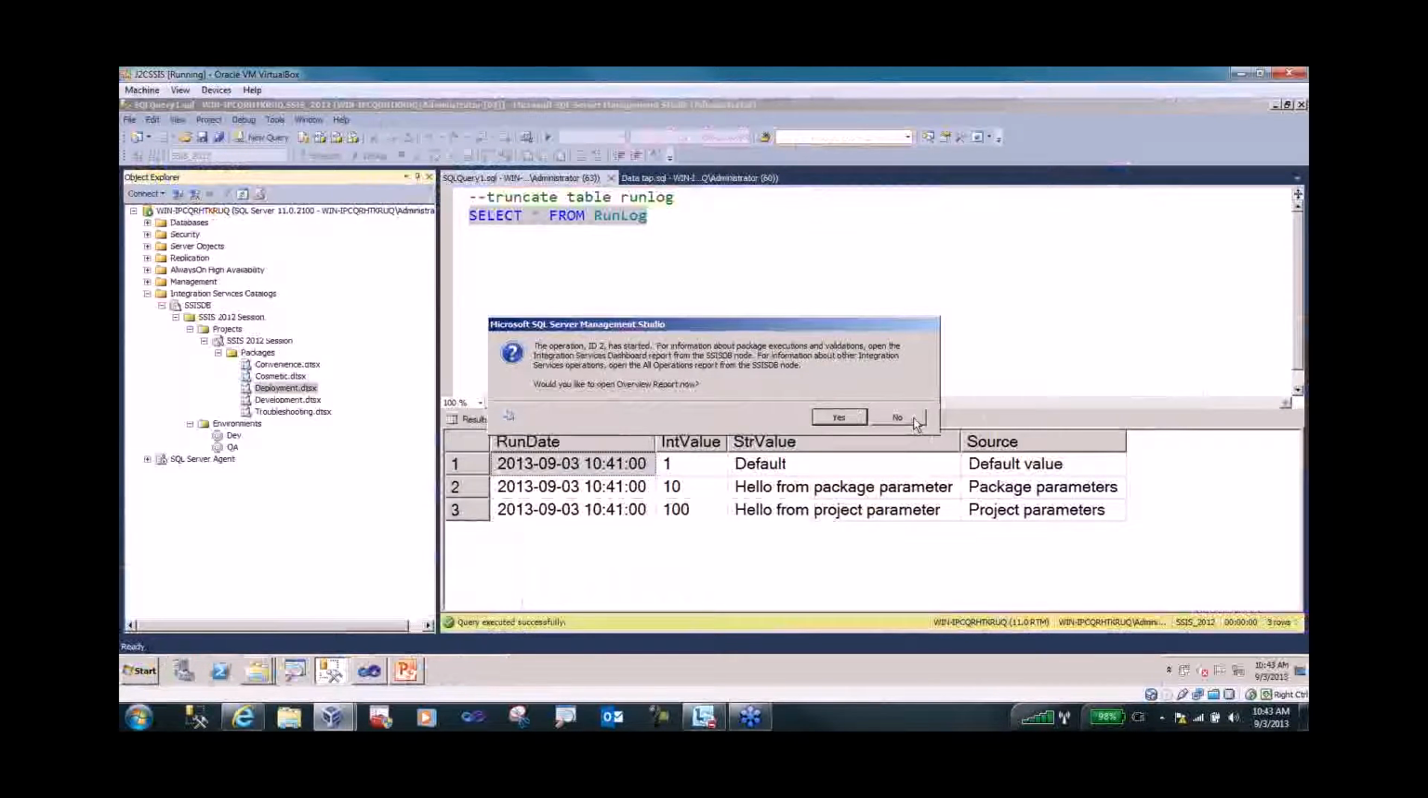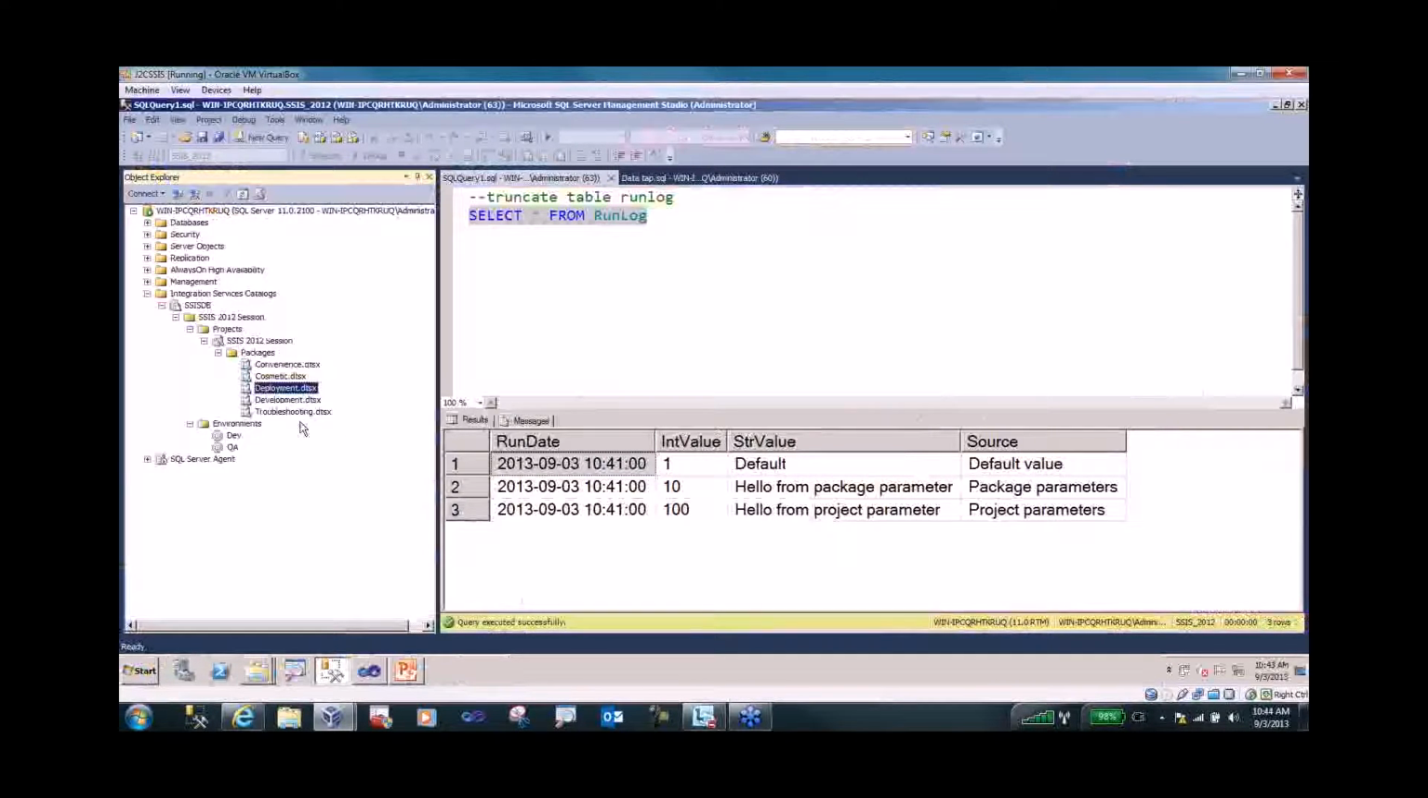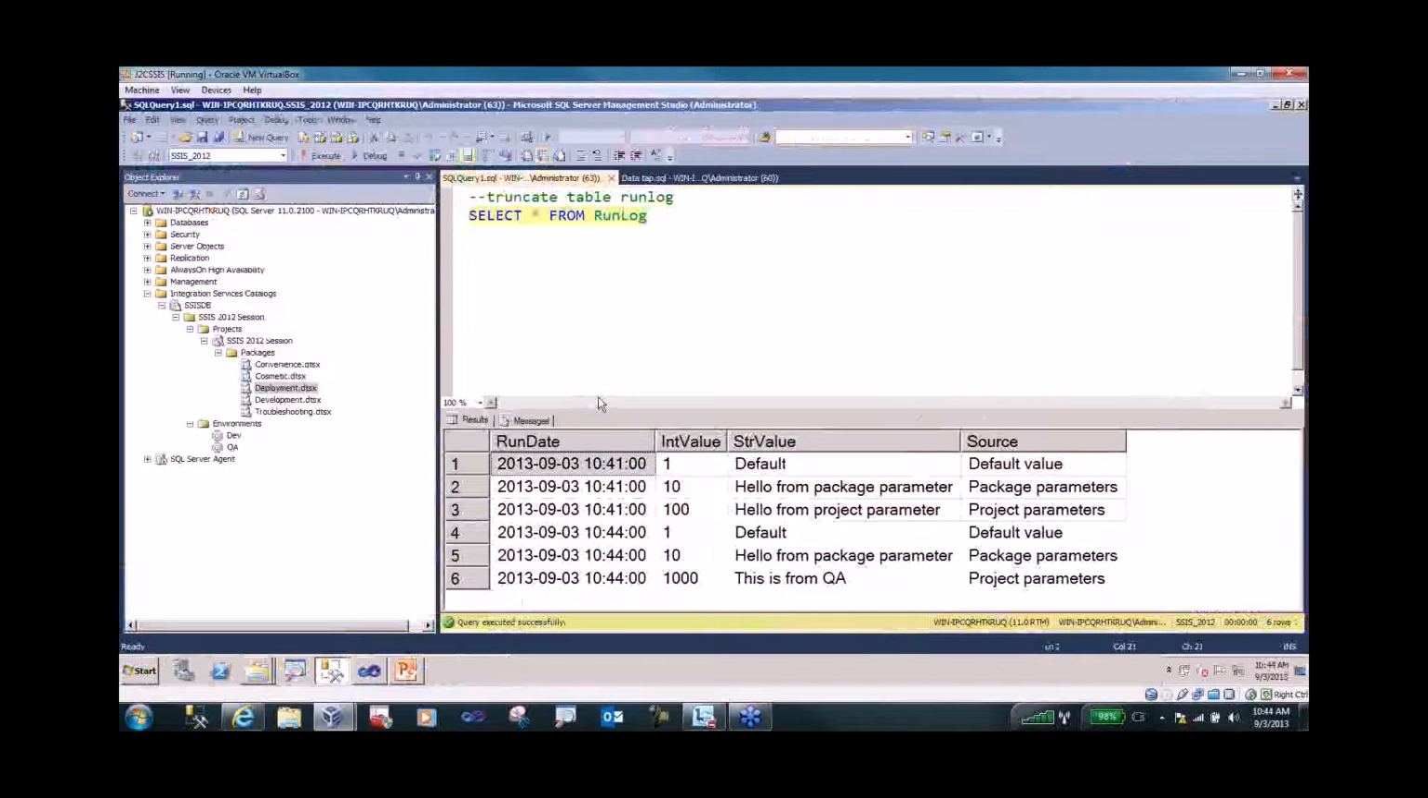I'm going to dismiss this window for right now. It asks me if I want to look at a report. We'll look at that in the next section. So let me go ahead and run this and see what happened. Now we've got another set of results. This time I have a value that says this is from QA. So this time when I ran the package, it actually pulled the values from my QA environment. It was so easy to set up.